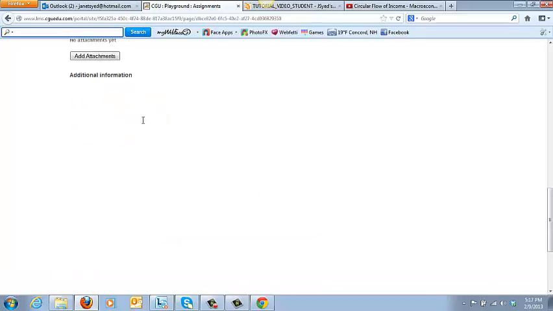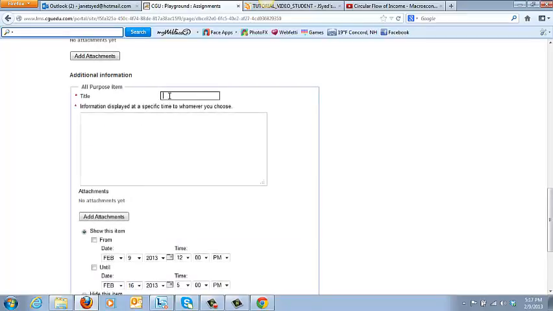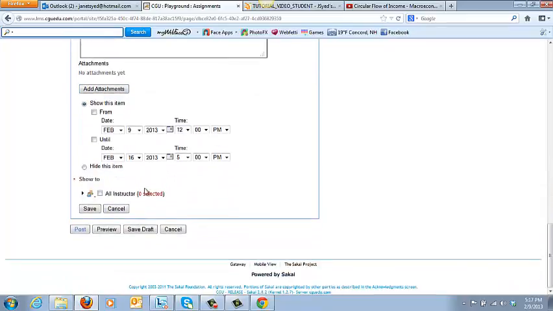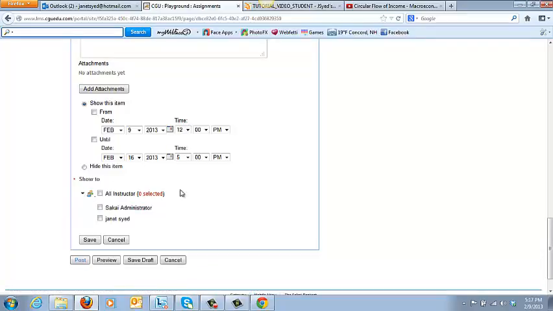An all-purpose item might be something that you want to give to one particular student, extra help or credit. Here is the information. You can just type it in. You can add an attachment, and then you can have the information only displayed from a certain time if you wish. And then here's the nice thing. This will have a drop-down box of all the students. So if you only wanted it to go to one particular student, you can just save that. I actually don't have any students in here, that's why it's saying instructors, but it would be either students or instructors. And then you simply save it.